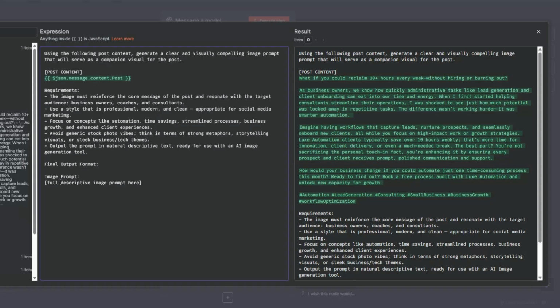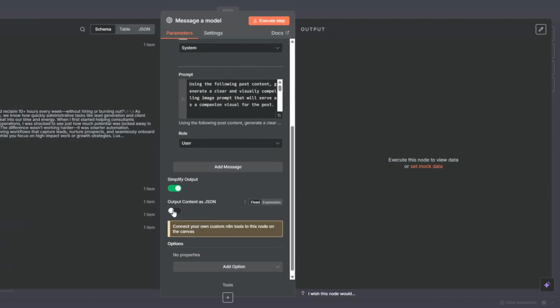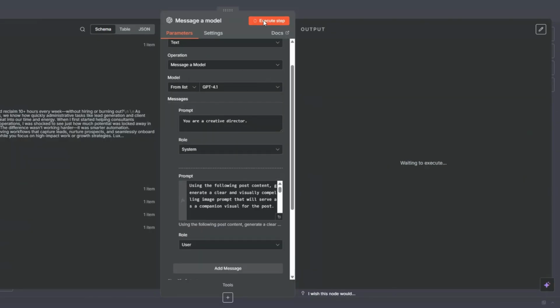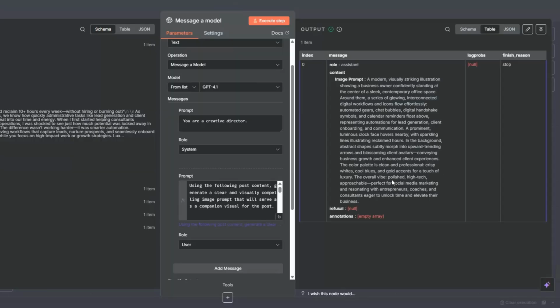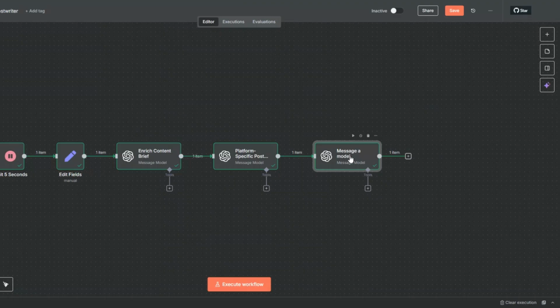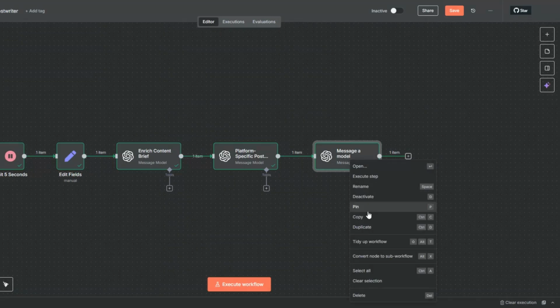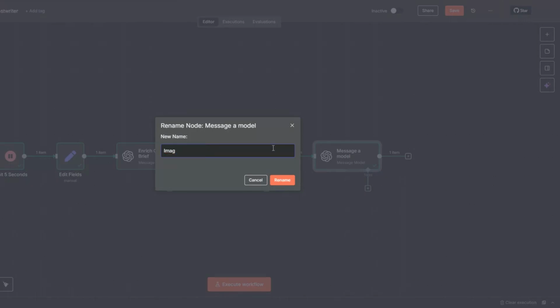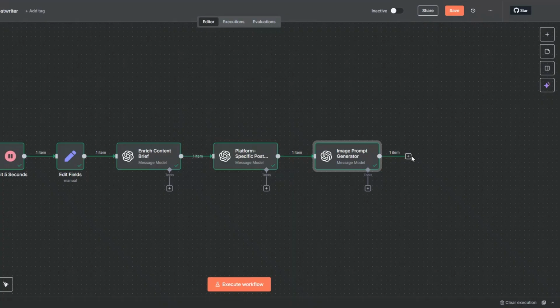And for the final output, we're outputting the image prompt only. So here, I'll output our content as a JSON, and then I'll click on execute step to generate our prompt from our post that we generated right here. You can see the incredible prompt that we generated using this node right here. So now here, I rename this node to image prompt generator. And then here I'll click on rename, and now we can proceed to generate our image.